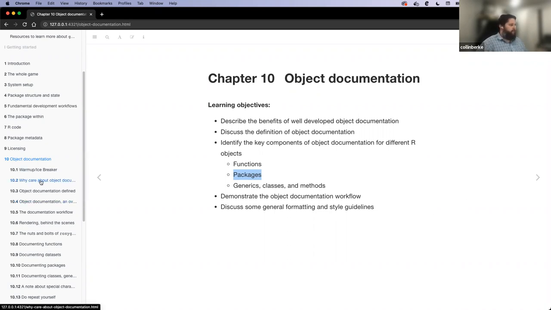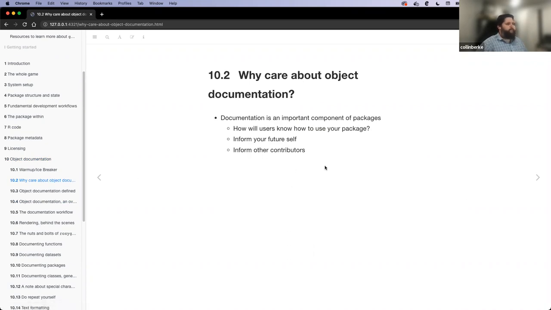We already did the warm-up and icebreaker. So the first thing to talk about is why should we care about this? Why should we care about our object documentation? Many of us think, oh, maybe we should just be writing the code. We should just be focusing on the code to get it to work. Well, we also need to take into consideration that object documentation is super, super important when we're developing our package.